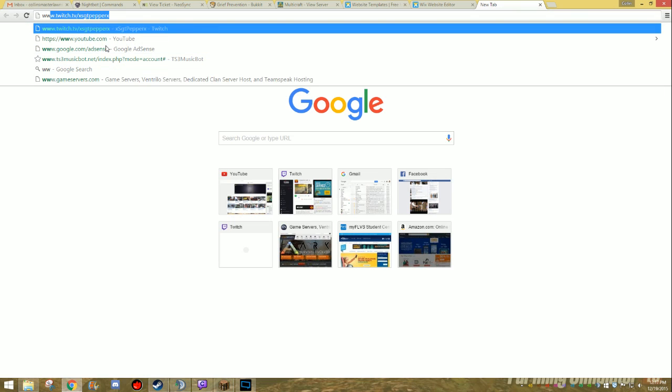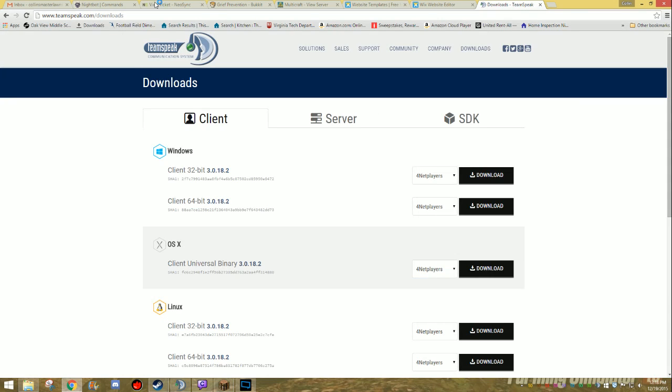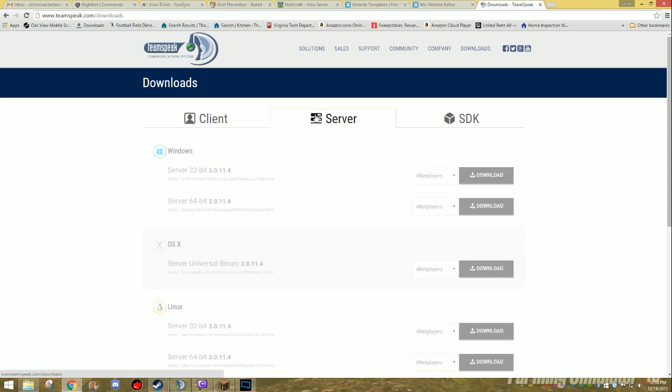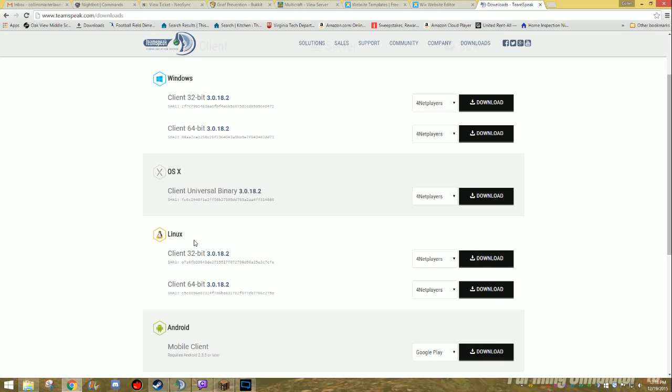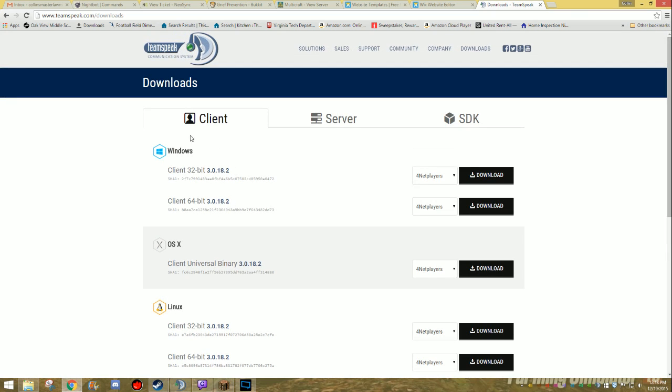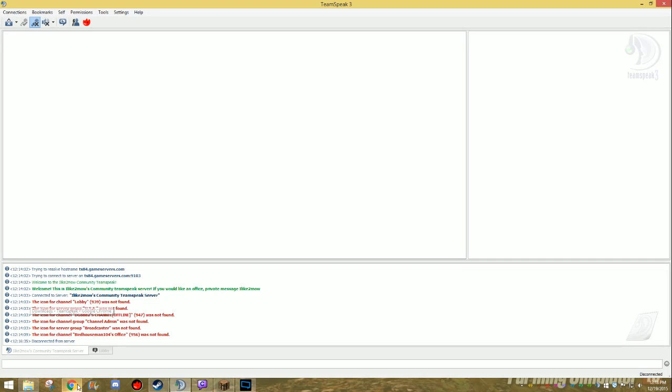To go ahead and download it, you go to www.teamspeak.com/downloads. And I'll put the link to this in the description. You'll come to this page, make sure you're on the client tab. This is the server tab that you don't have to worry about. But the client tab here, there's going to be versions for Windows 32 and 64-bit, OS X, and Linux 32 and 64-bit. You will want to download the appropriate client for your operating system, whether it's 32 or 64-bit. Click download. You'll download it into your browser downloads folder.